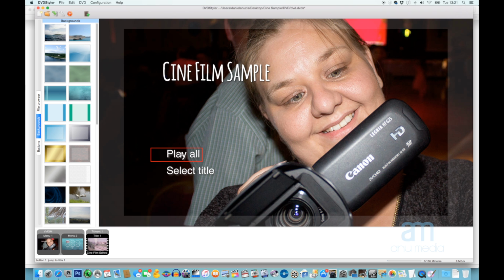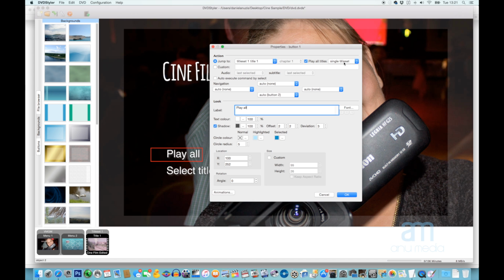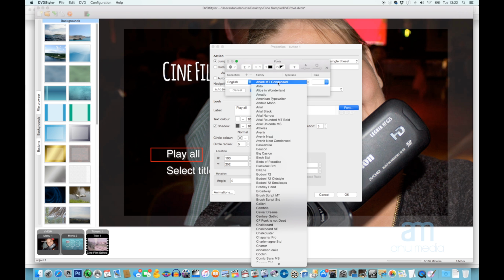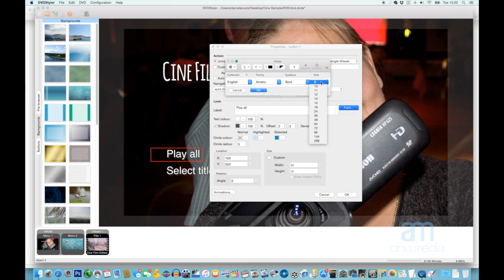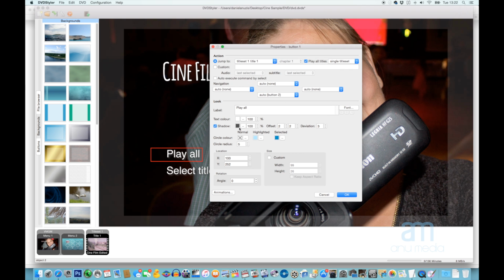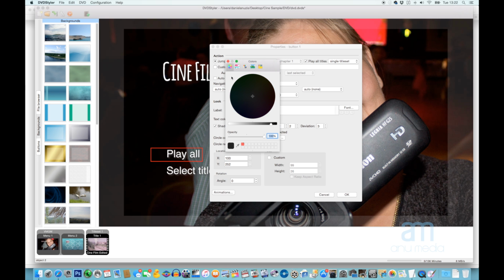So the buttons now look a bit plain, so I'm just going to quickly change these as well. So right click, Properties, and the font again. Change this. Going to keep these a little bit smaller so the title stands out more. Change the shadow again.